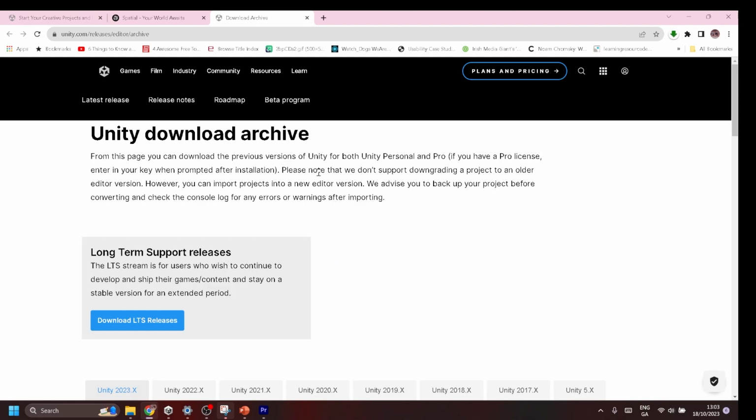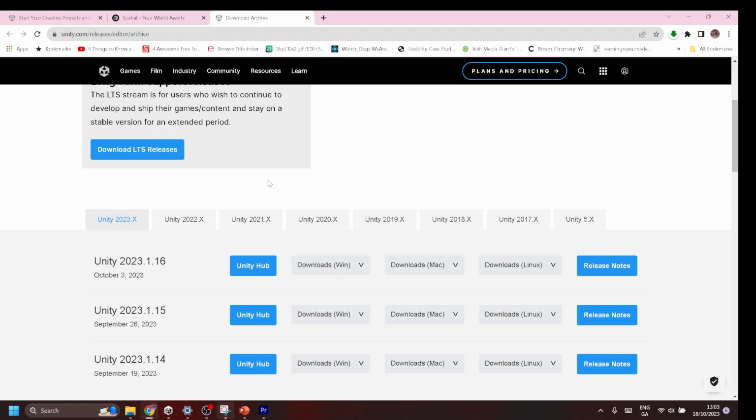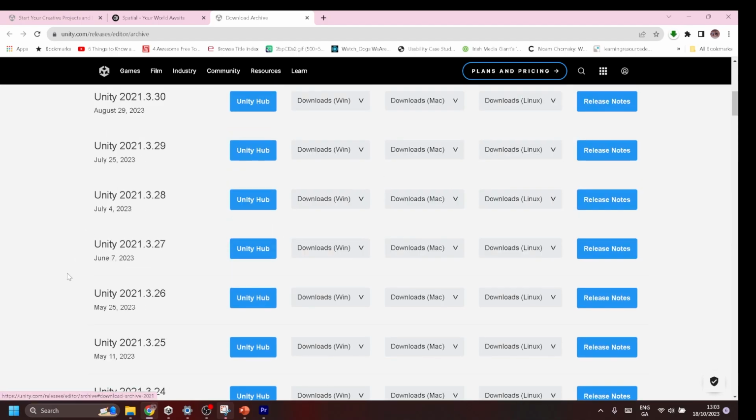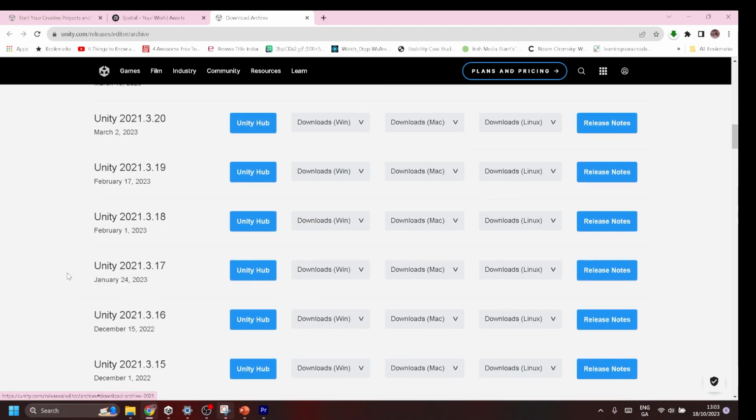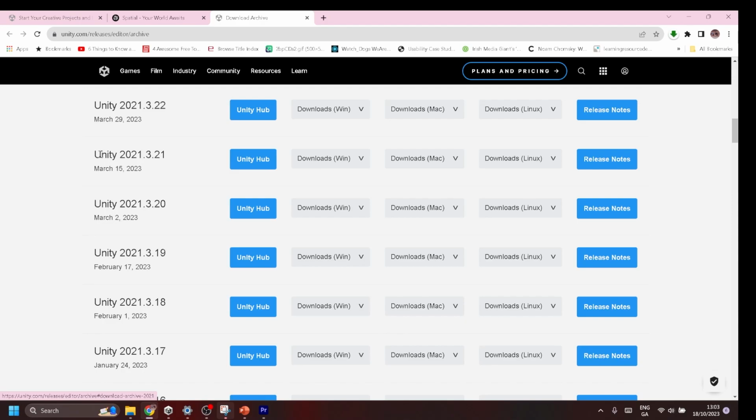This will open up in a browser window, and the version we want is 2021, and then we need version 3.21, which is here. Once you've found it, click on Unity Hub here to open it via the hub.